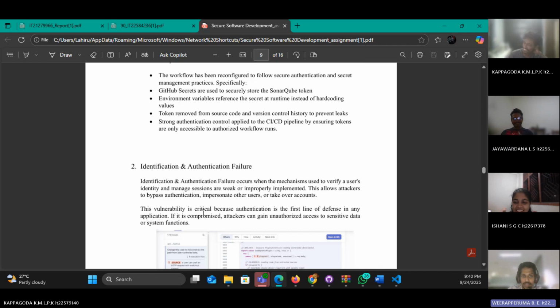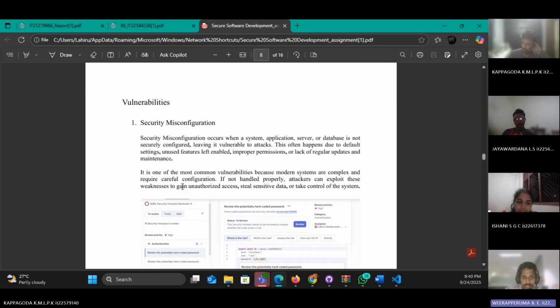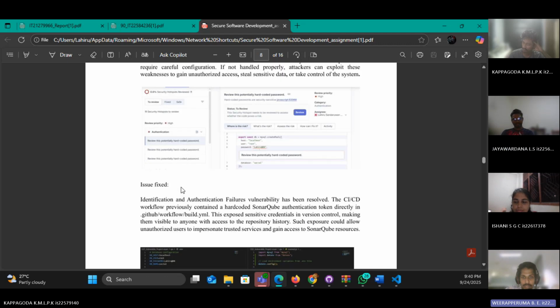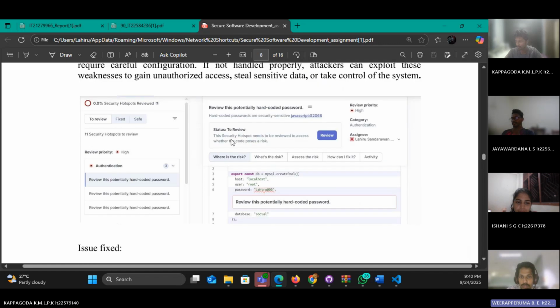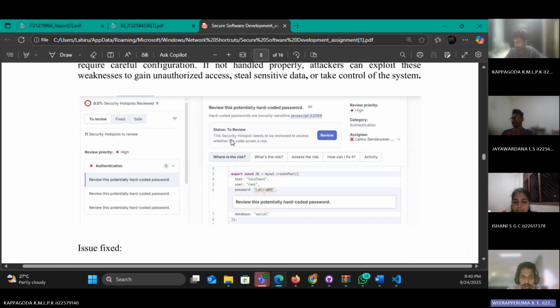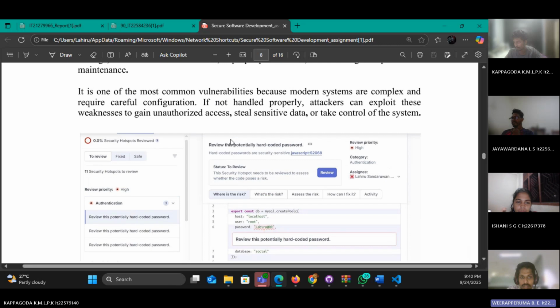We detected 8 vulnerabilities in our project. First, security misconfiguration. Security misconfiguration occurs when a system, application, server, or database is not securely configured, leaving it vulnerable to attack. Now let's move to the issue fix. Identification and authentication failures vulnerabilities have been resolved. The CI/CD workflow previously contained a hardcoded SonarQube authentication token directly in the GitHub workflow build.yml.